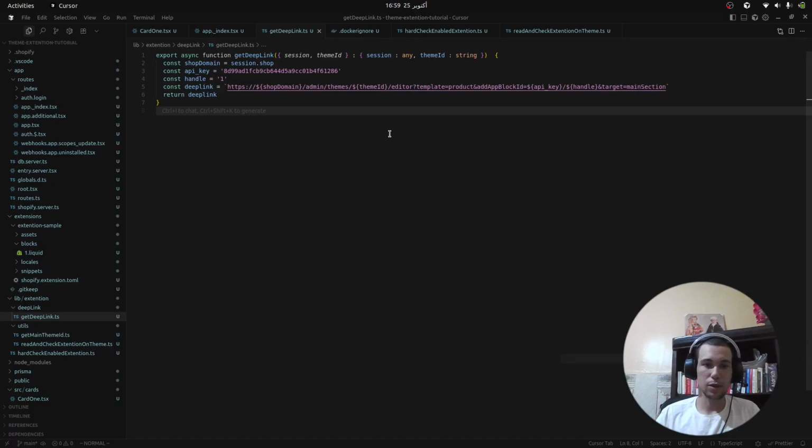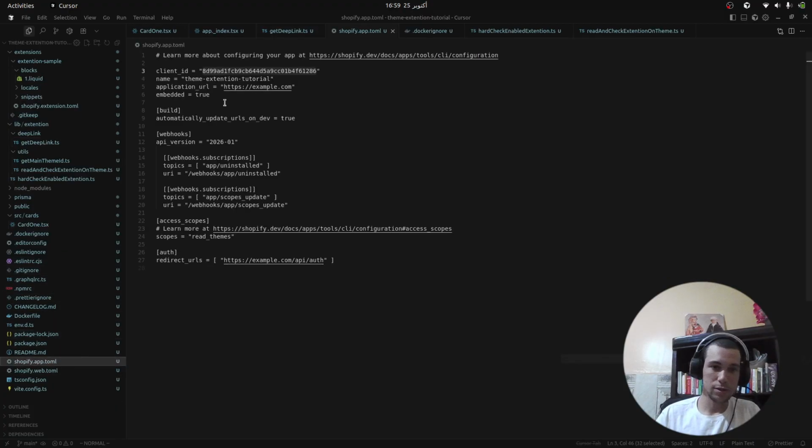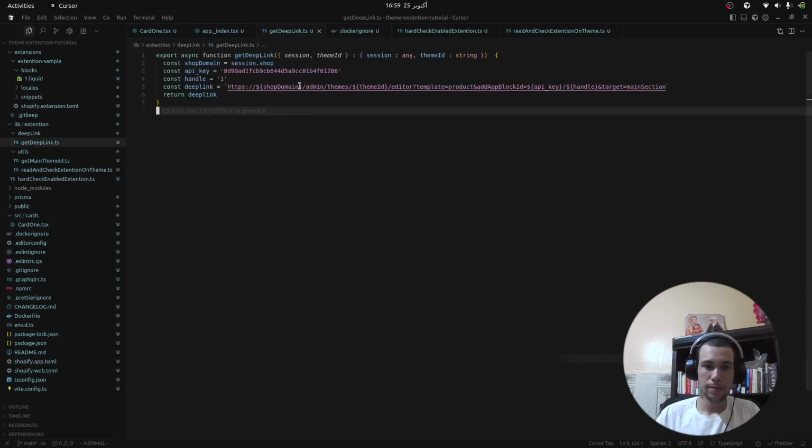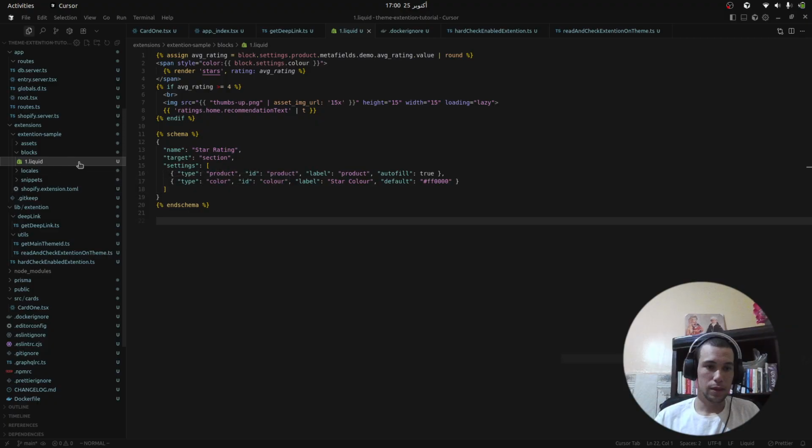So it's pretty simple. What we need here, we need the API key for your app. You will find it in your Shopify app toml. Just copy it from here and paste it here. The handle is the one you have in your extensions, under blocks. You will find the file here. So the handle would be the name of the file without the liquid extension. For example, here, let's change it.